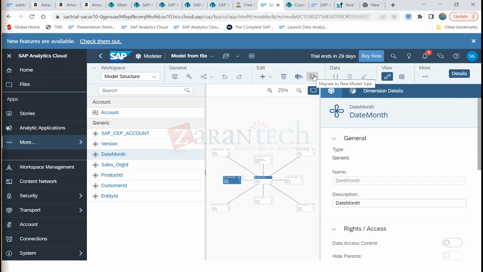Okay. Model or data? More model. Sometimes the model gets corrupted, so we need to migrate to the new model. You can migrate it to the new model. Now it is an older model type.